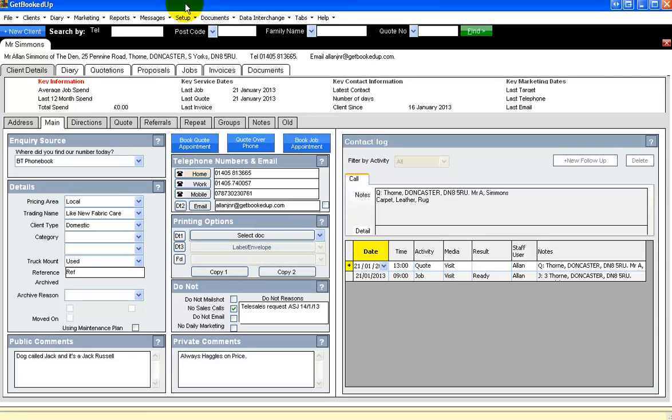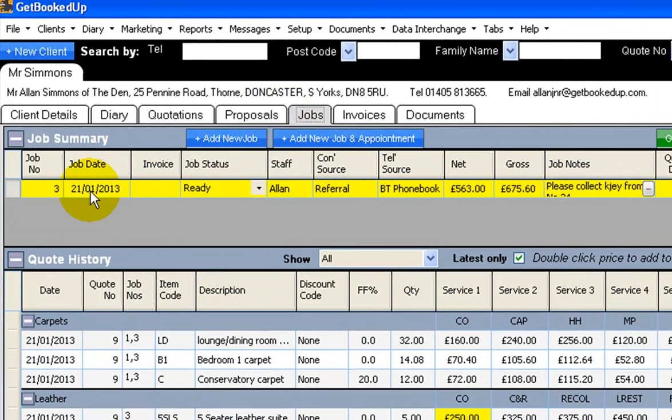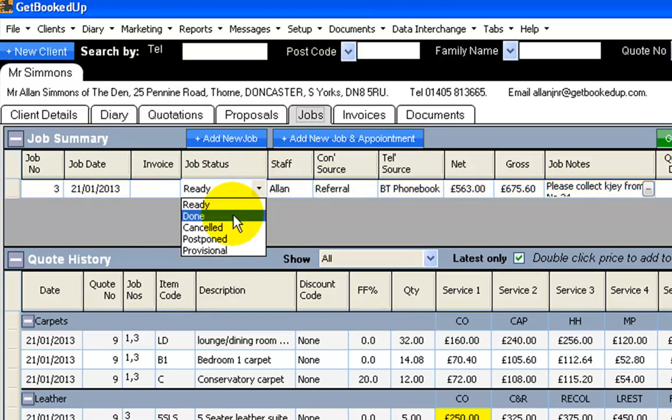Okay, so when the job's complete and you want to invoice it, you can come back into the client's record here. First thing you need to do is go to the Jobs tab, and then mark off the job as it's now done. So you choose the job that you want to work on. This one's highlighted here already because there's only one. You go to the job status section here that's currently ready. You drop that down and you change the status in there to done. Now the system knows that that's available for invoicing.